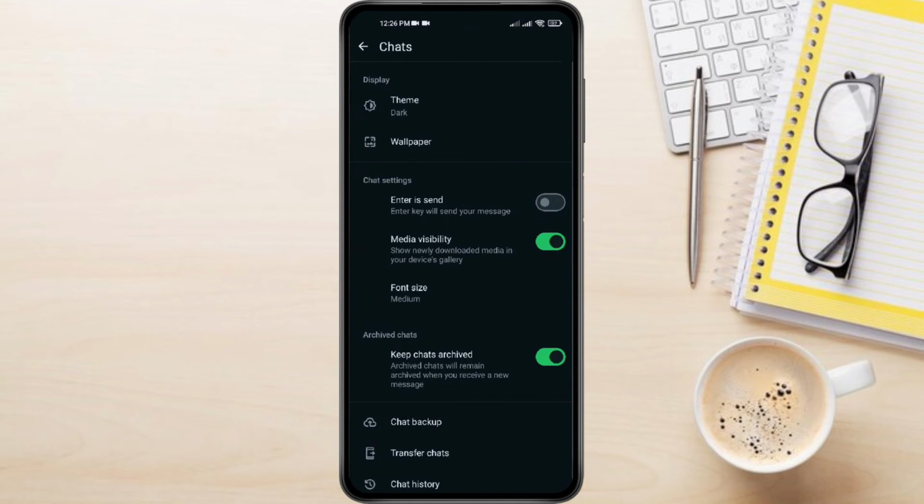Now, under Chat Settings, look for the option that says Show Meta AI button. Simply turn the switch off. The Meta AI button should now disappear from your WhatsApp home screen. With these simple steps, you've successfully hidden the Meta AI button and cleaned up your WhatsApp interface.